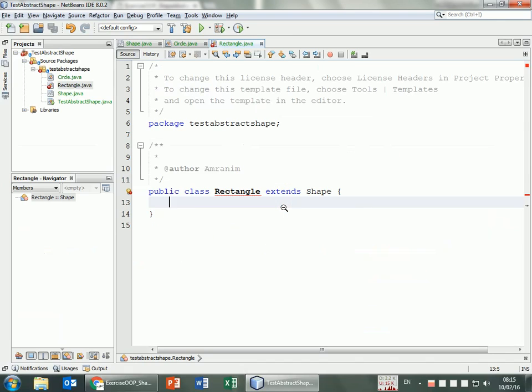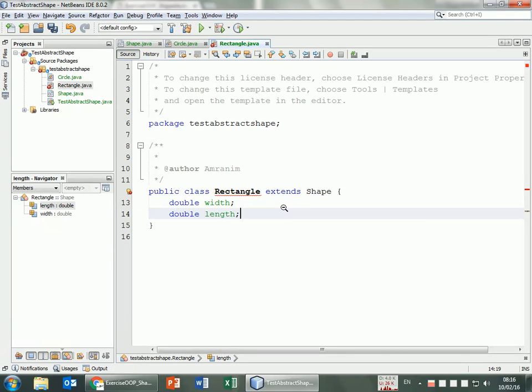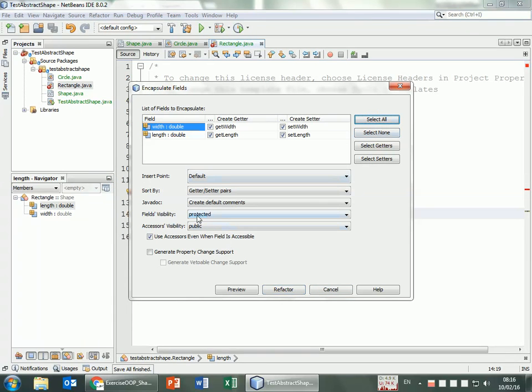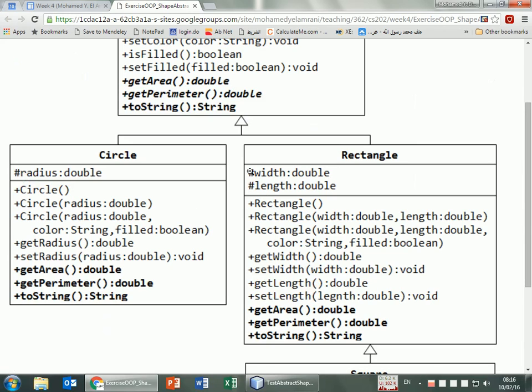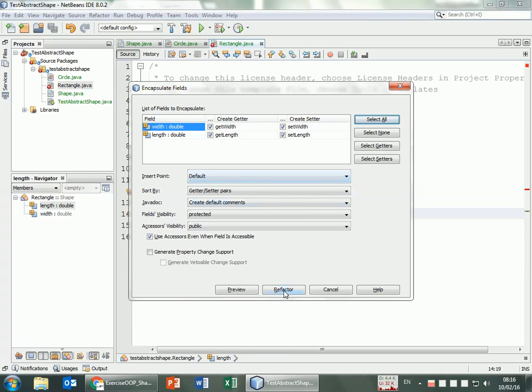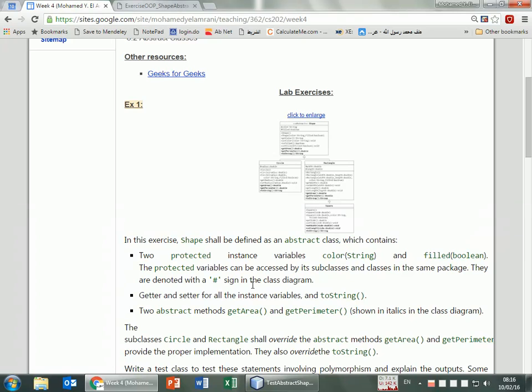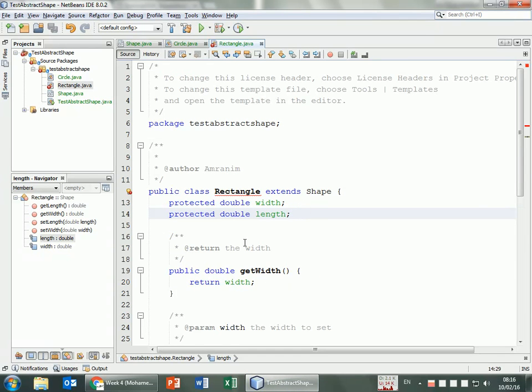We have width and length. Double width, and double length. And encapsulate the fields, all of them, and make them protected, because they should be protected. This hash tag, this hash key, is representing the protected. It was mentioned also here, the two protected instance variables, and they are denoted with this sharp key or the hashtag sign in the class diagram. Okay, so now we have these ones.